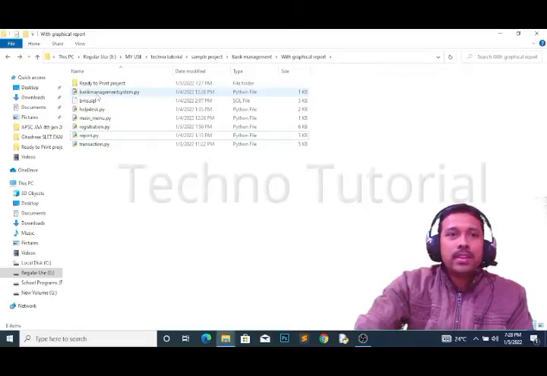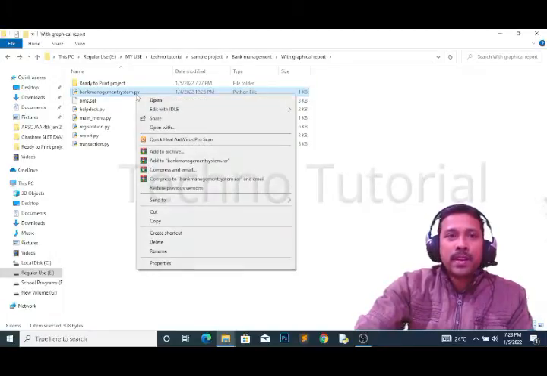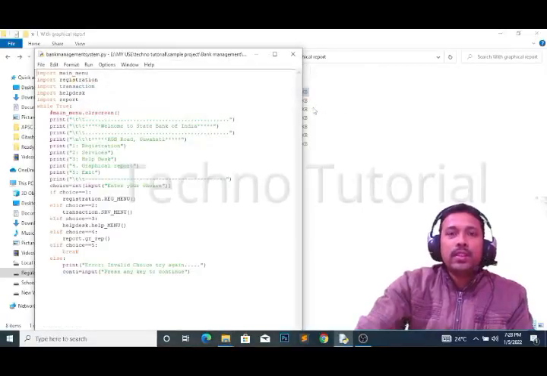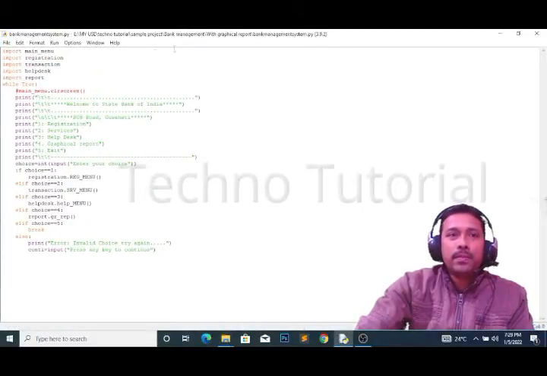Now see, here I have prepared this one. This is the main file, the main program, bank management system. I am going to open this program: right click here, open with IDLE. Here, see, this is the program. This is the bank management system main program Python file. .py means the Python extension.